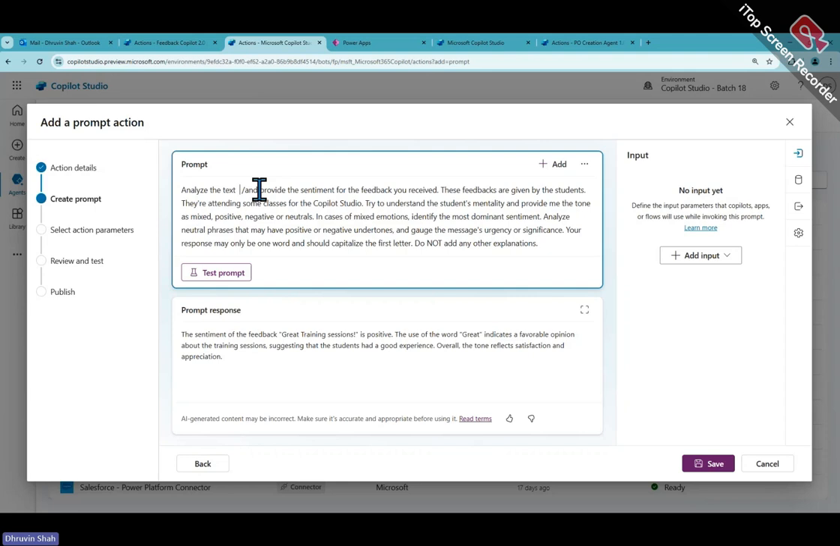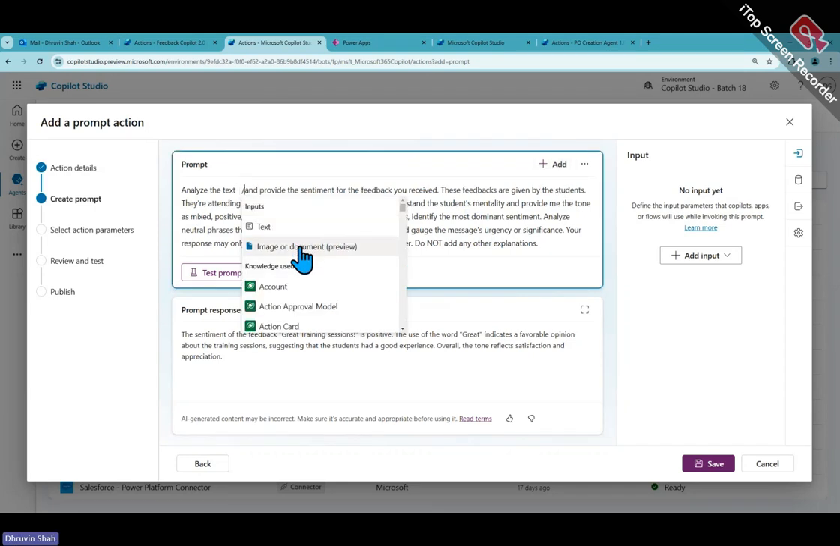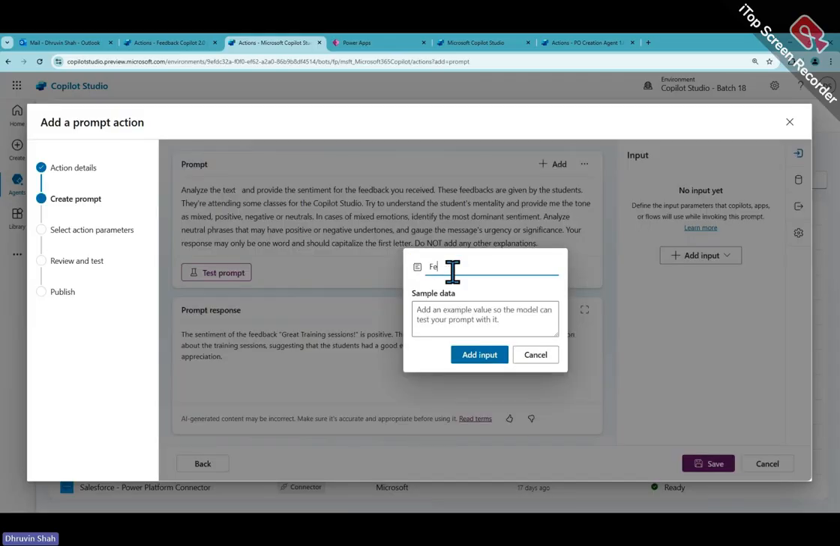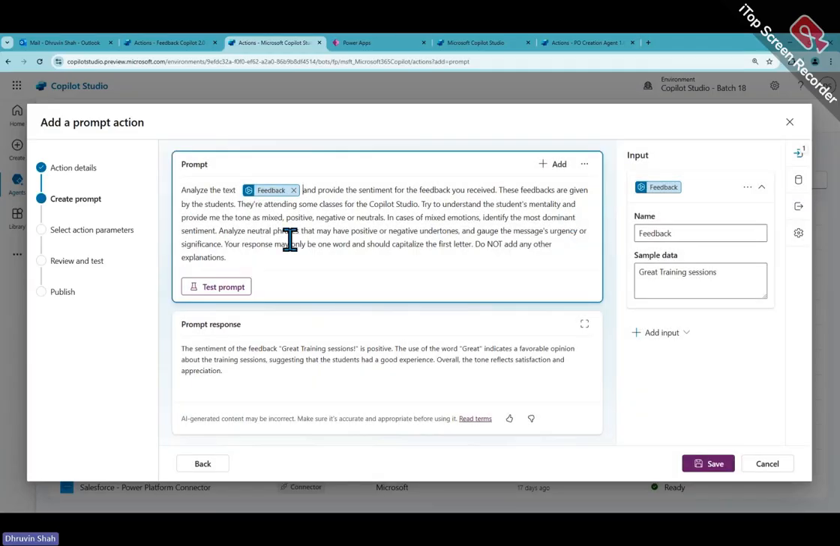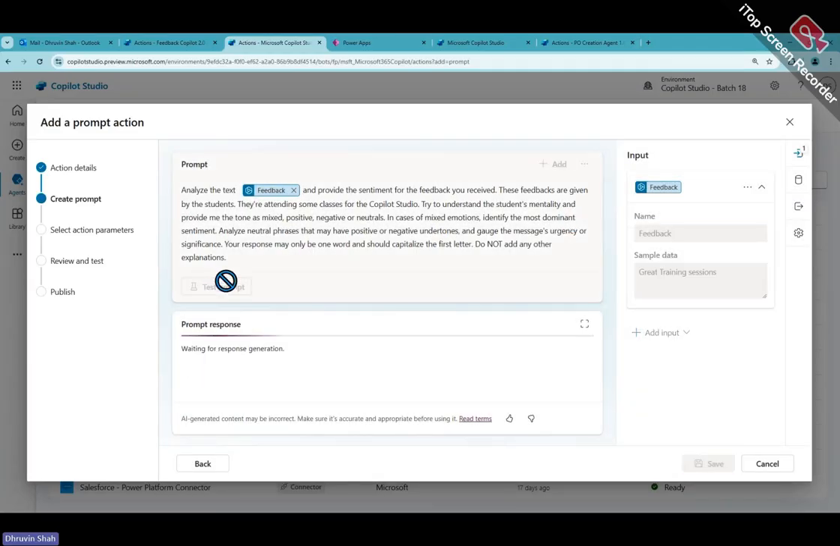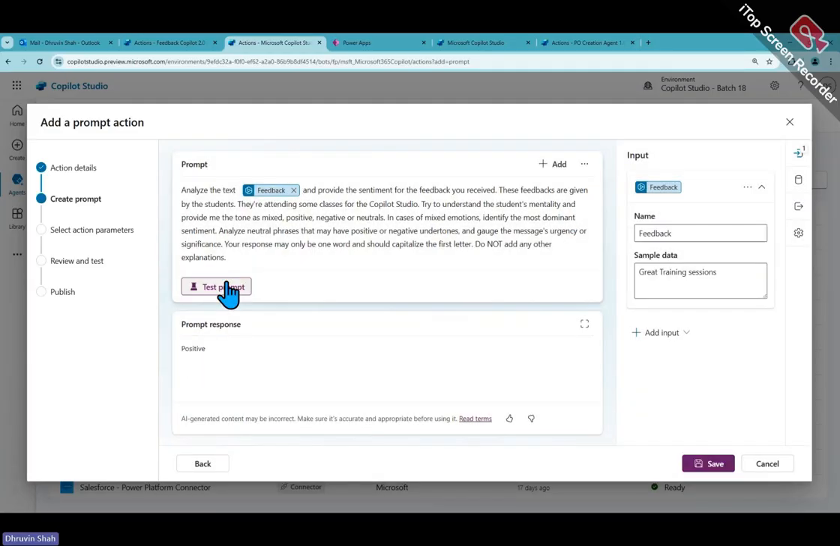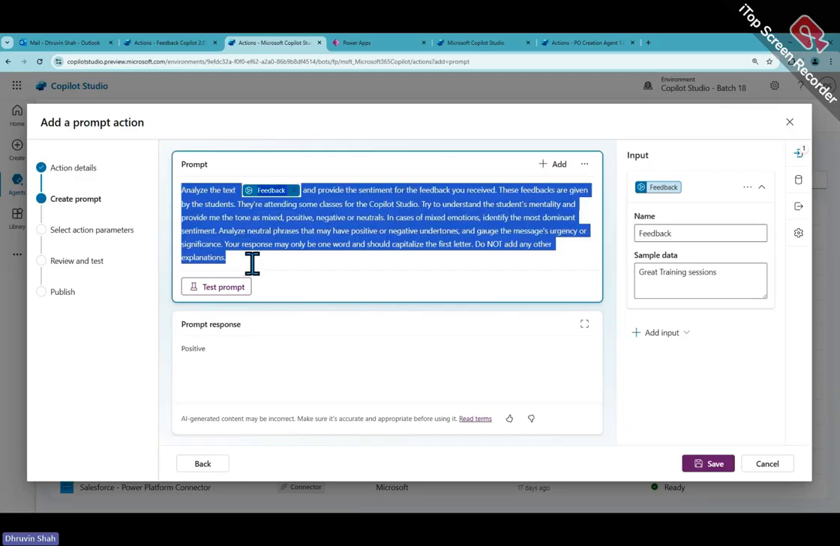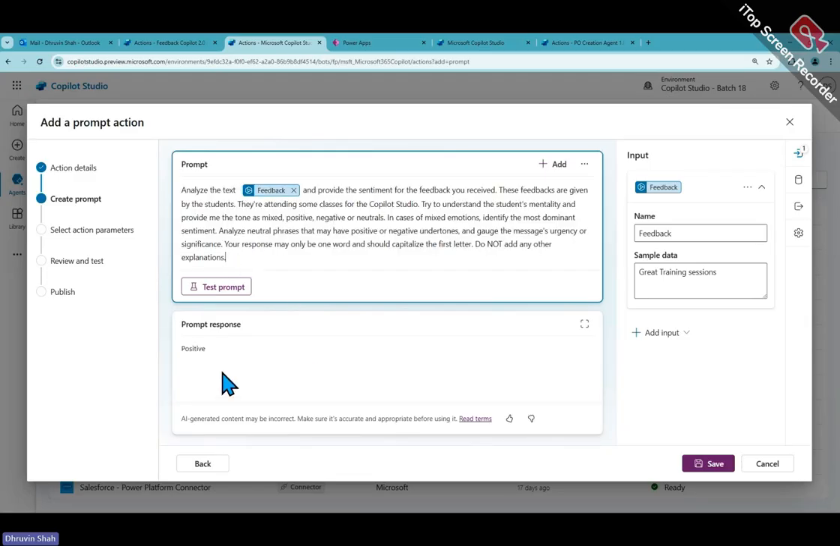So I just need to, when you remove it, just remove this text. So feedback, great training sessions. Okay, add an input. And now let's test the prompt here and see what it will return to me. And see, now it is just showing me positive, negative, neutral, something like this. Okay, so looks good to me. I mean, I tweaked my prompt a little bit over here and it just did that amazing job for me. Okay, now let's click on save here.